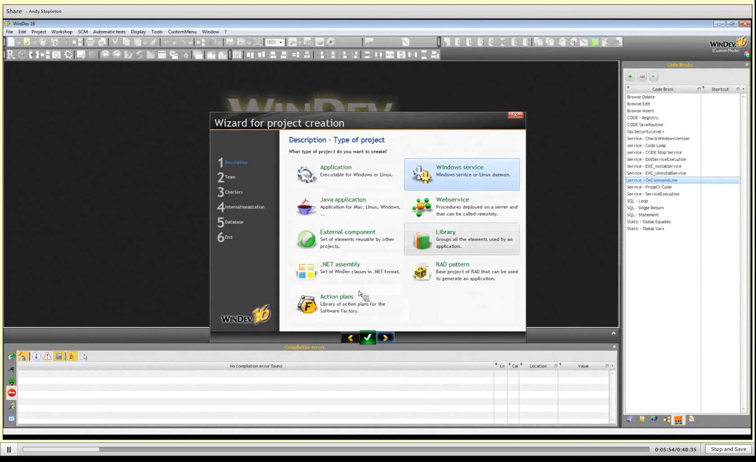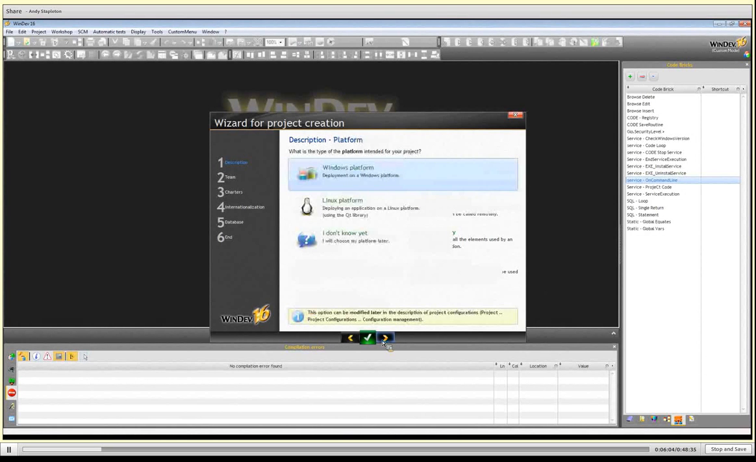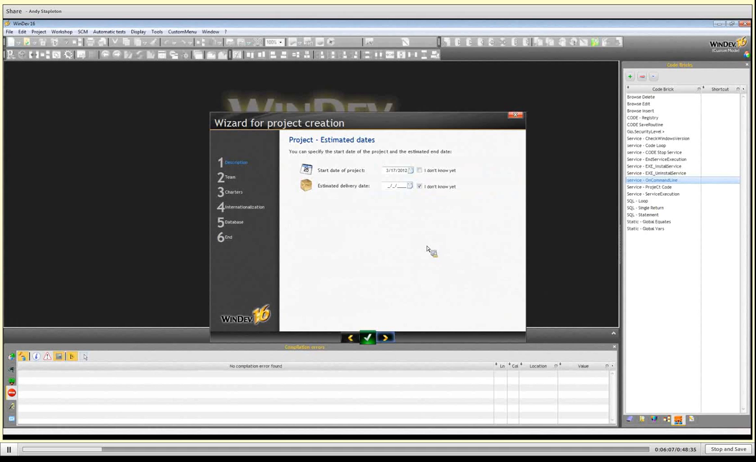Okay. Don't choose any of these. We got to call it a Windows service because that makes a difference in what you can work with inside the app generator. Okay. So we go in here. Windows platform is what I want. And I'm going to say, okie dokie smoky.